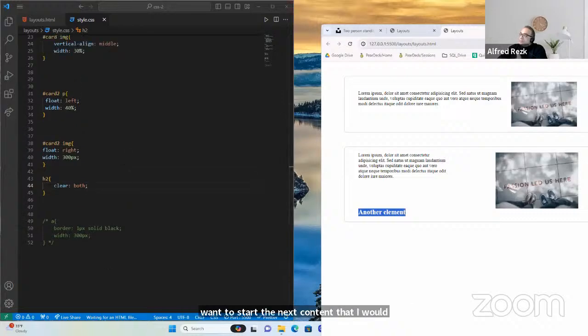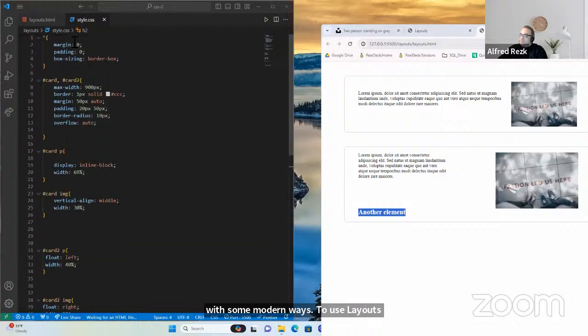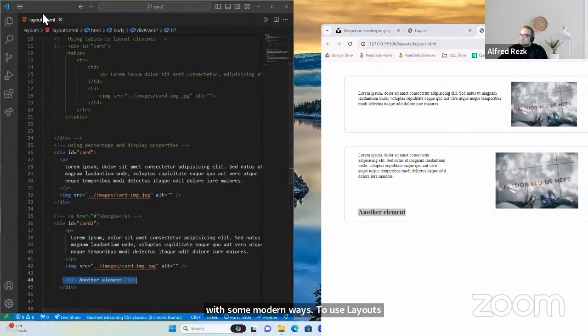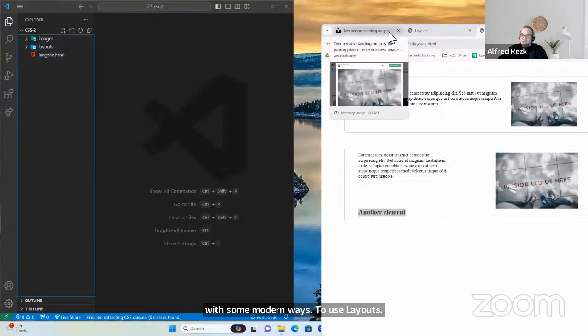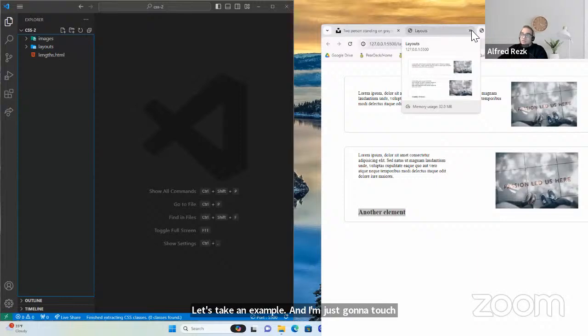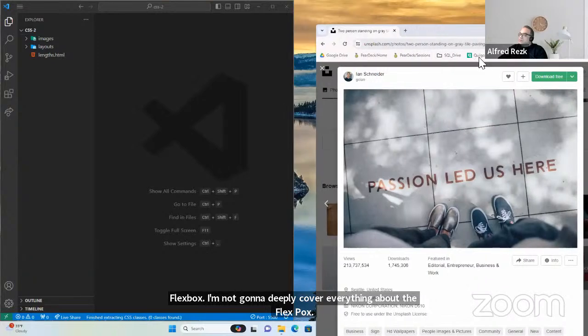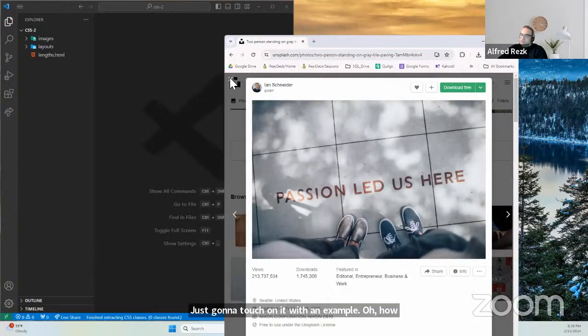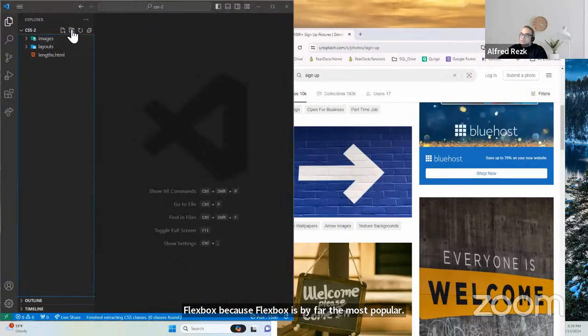Okay, because of that confusion, they came up with some modern ways to use layouts. Let's take an example. And I'm just going to touch on Flexbox. I'm not going to cover everything about Flexbox in depth. I'm just going to touch on it with an example of how to use Flexbox, because Flexbox is by far the most popular layout nowadays, at least. Flex layout.